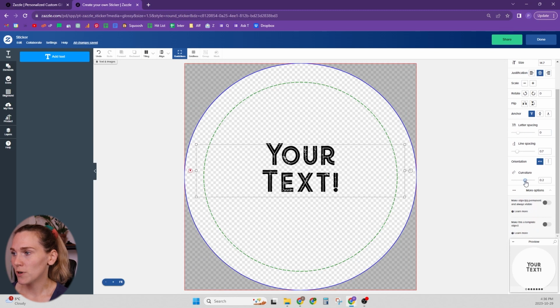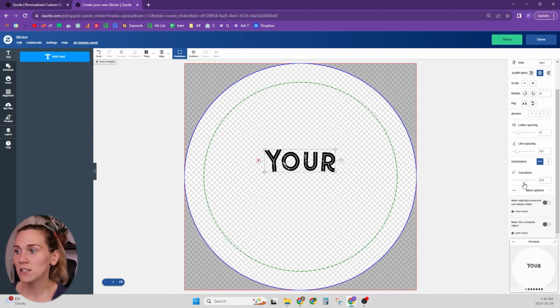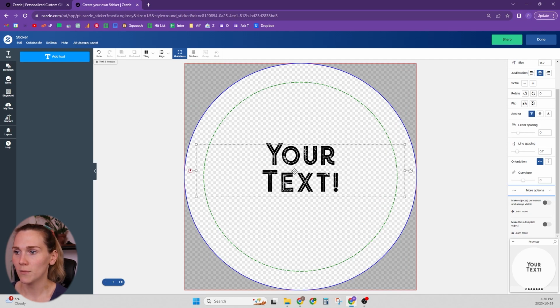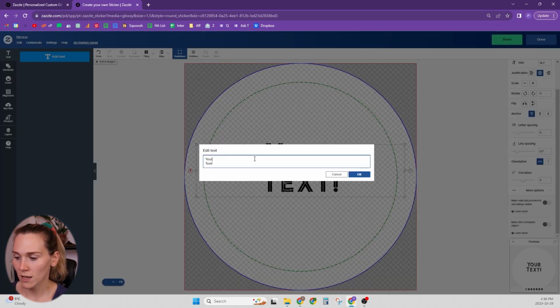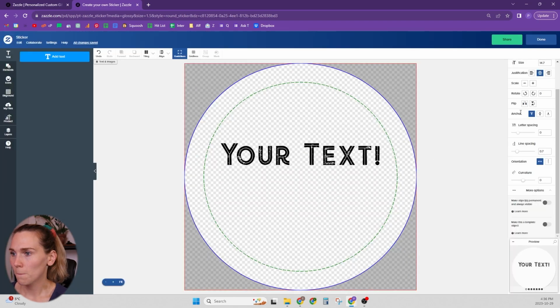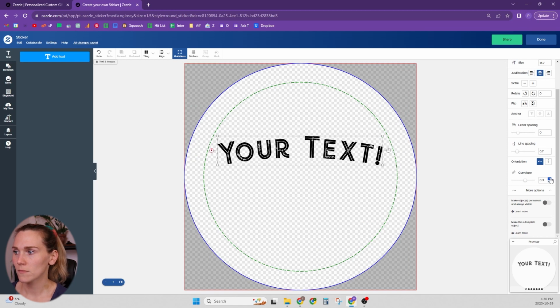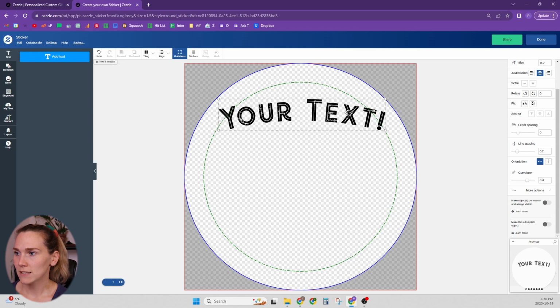The curvature, if you want a little curve to your text, does not work well when you have multiple lines. So let's put this all on one line. And then let's curve it. Cool, so we got your text here.